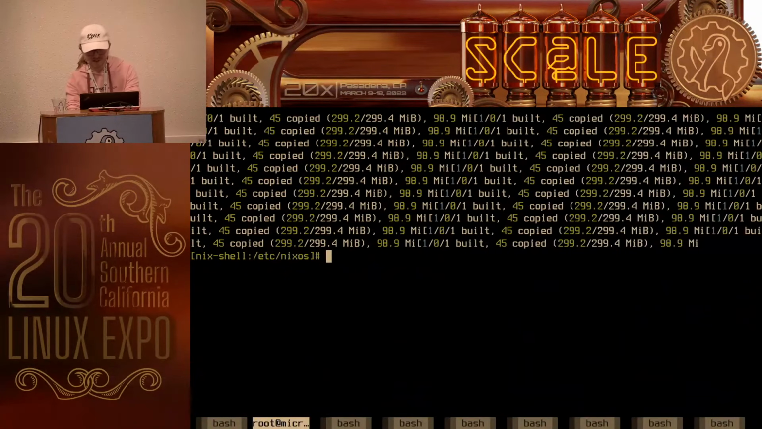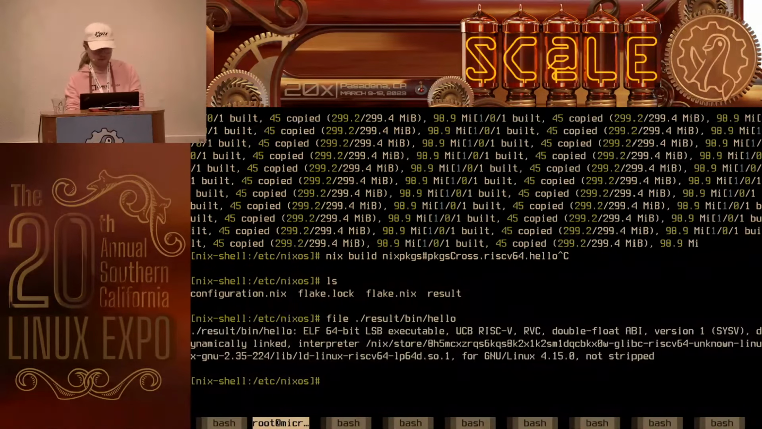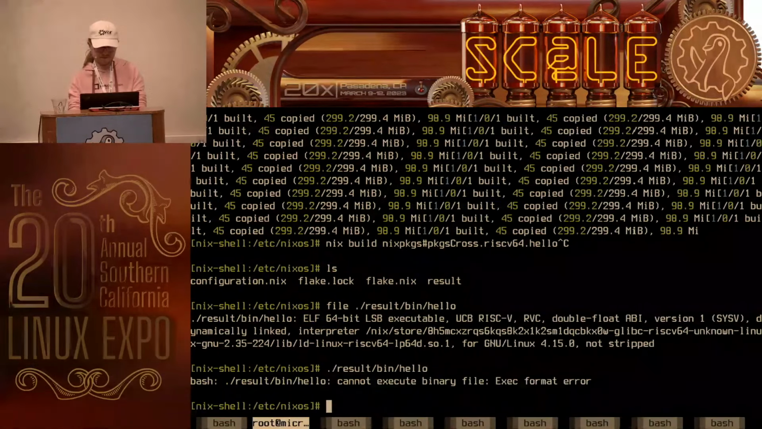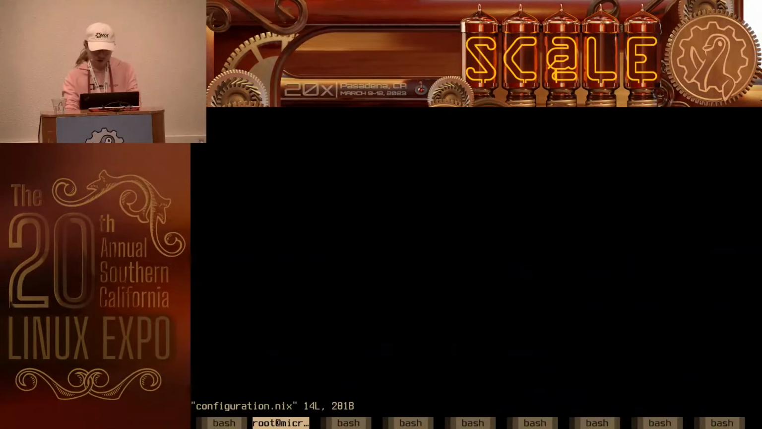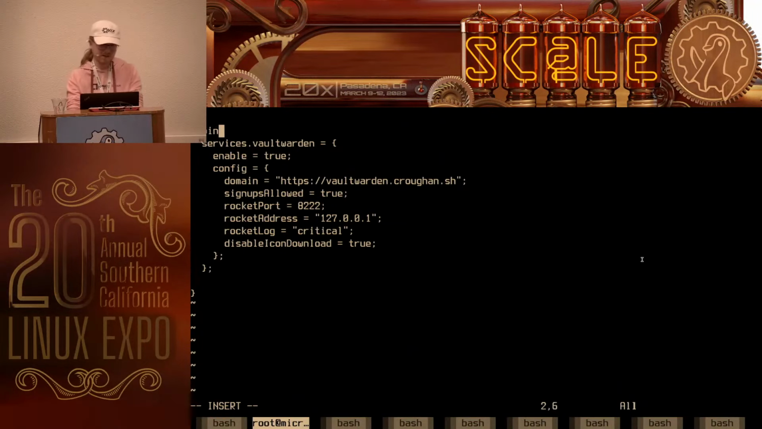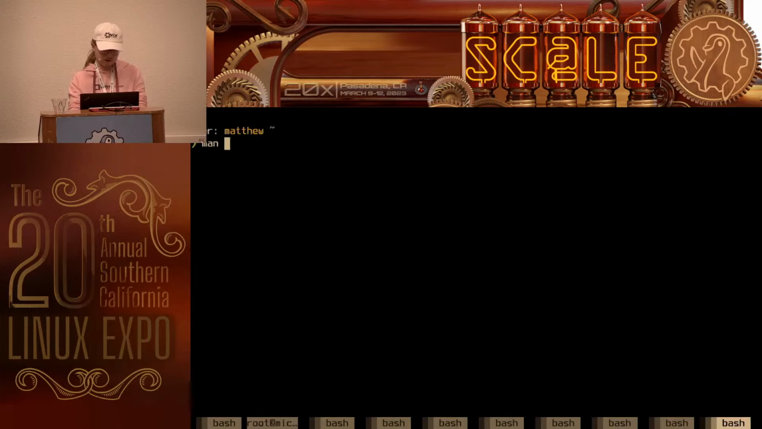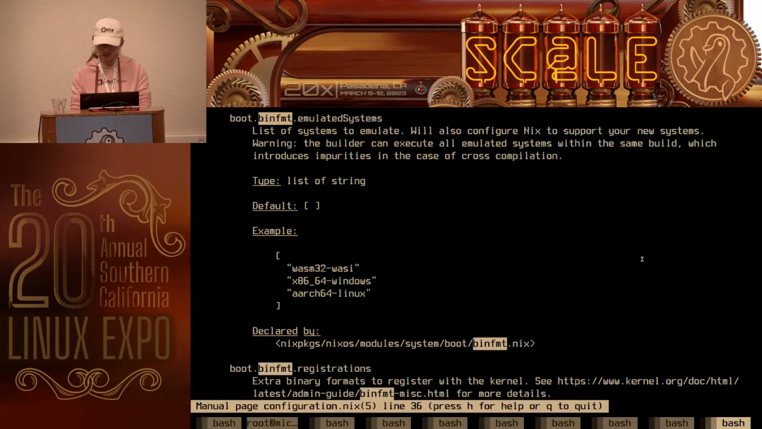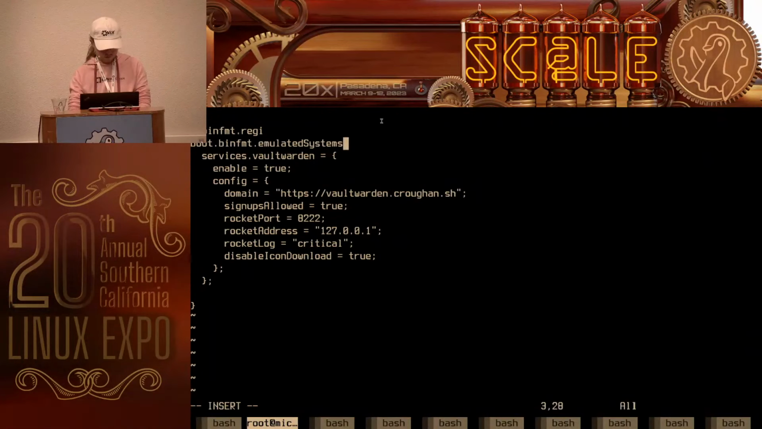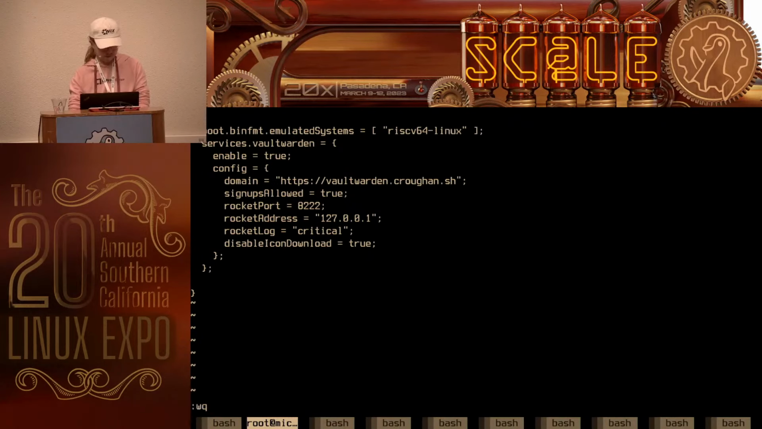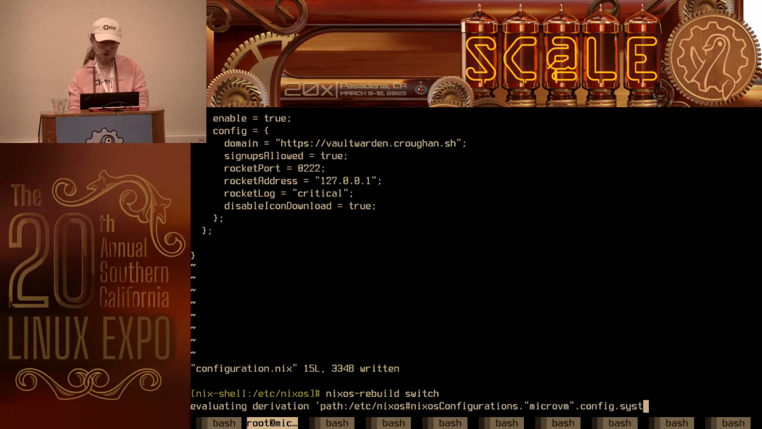Yeah, still building the embedded image. Ah, right, but we got our RISC-V binary. So let's look at the result. I can't run that, right? But if I just add one line of code to my NixOS config on this little VM that I've given you, binfmt.registrations, what was it? I could just man configuration.nix to get the same results as search.nixos.org, emulated systems. And it equals a list of architecture strings. RISC-V64-Linux. Yeah, and do a nixos-rebuild switch. I'll be able to run that binary after that's done.